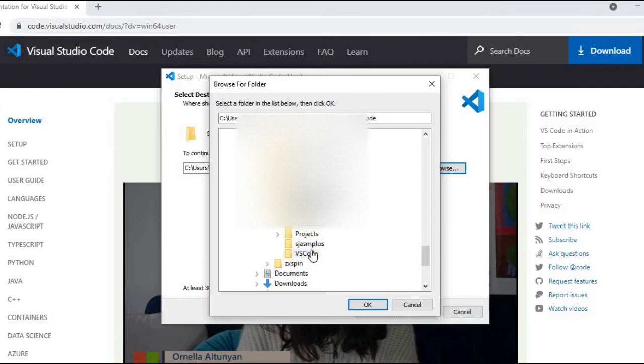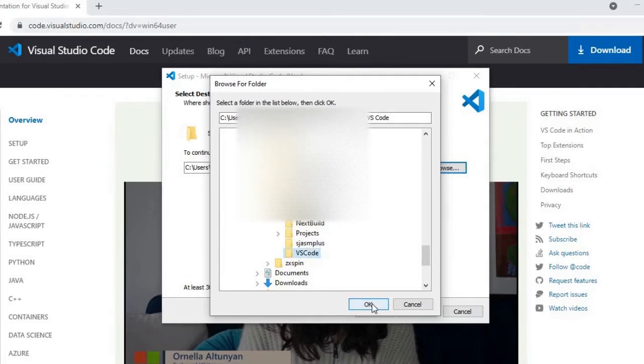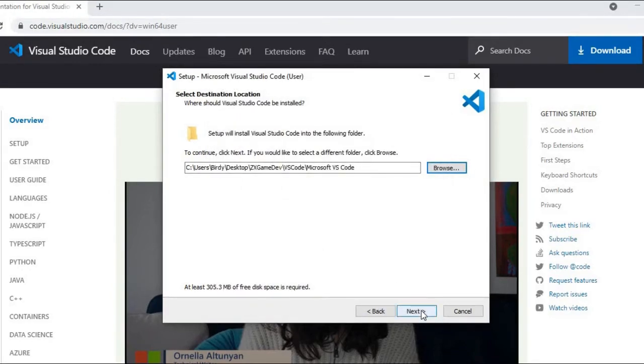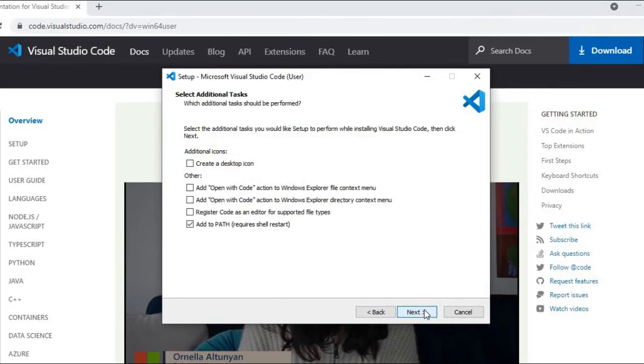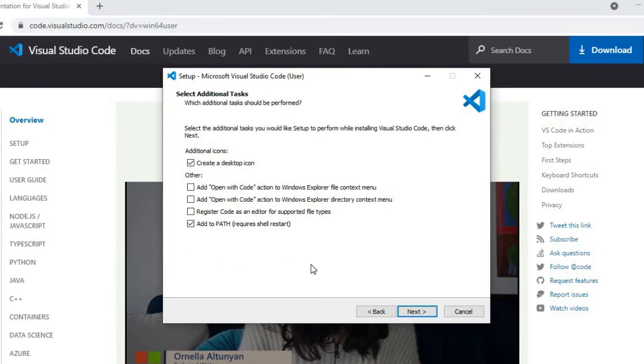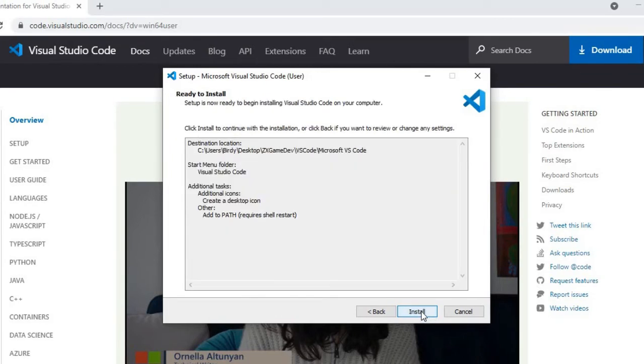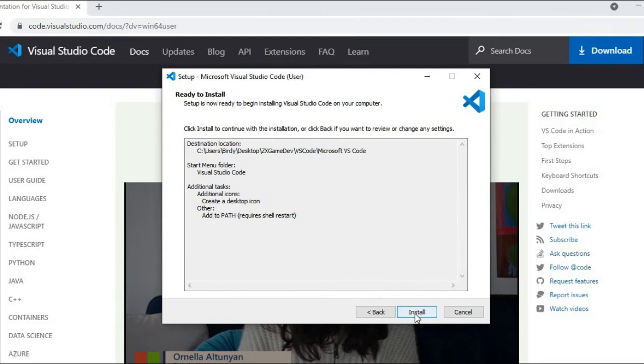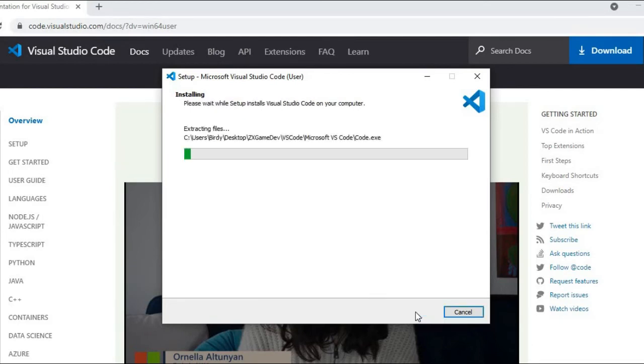And here is my VS Code folder, so I'll just click on that and click OK. So I'll go ahead and click Next now. I am going to select Create a Desktop Icon because it's always nice to have a desktop icon to open a program. And I think that's all I'm going to change, and I'll go ahead and click Next again. And some messages come up here, so I'll click Install now. And now it's installing Visual Studio Code, or VS Code, onto my computer.